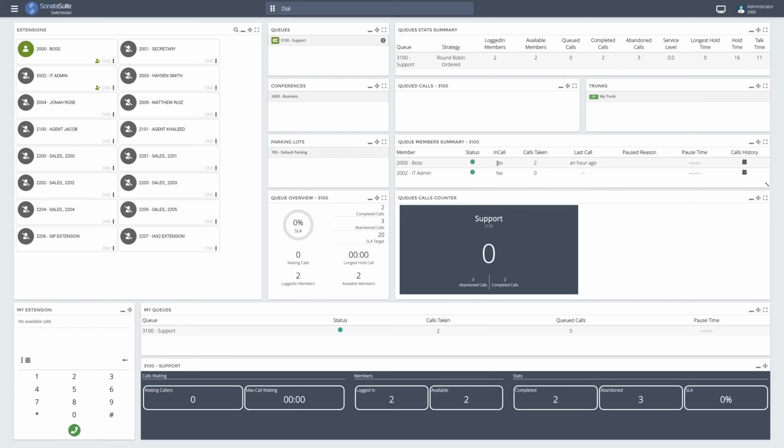Then you can see if they are in call or not. Then you can see how many calls they have taken. When was their last call? Here I have the time set up very wonky, so that's why it tells us an hour. You will see in just a moment how we can fix time zones here. Then we have a paused reason. So we can see the reason why they are paused.